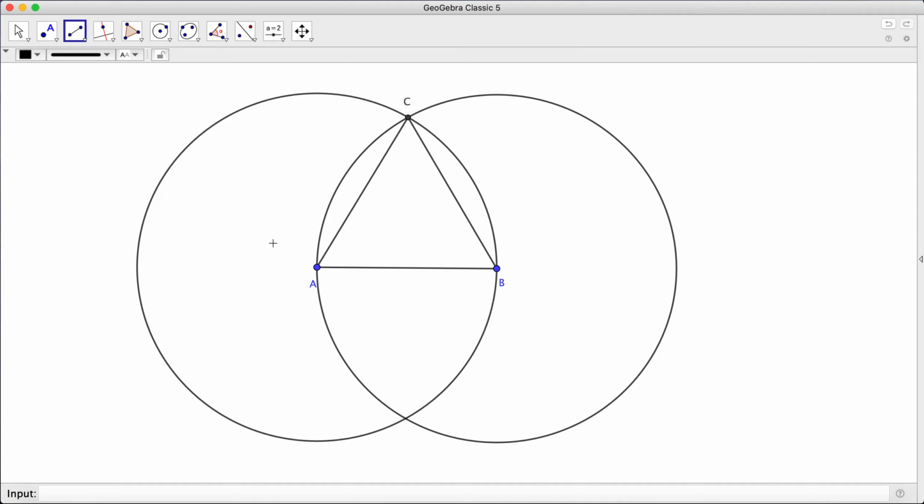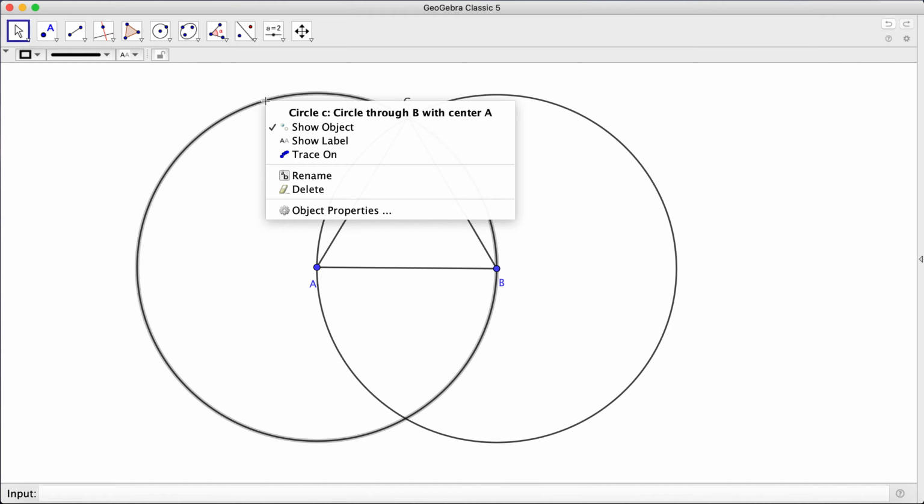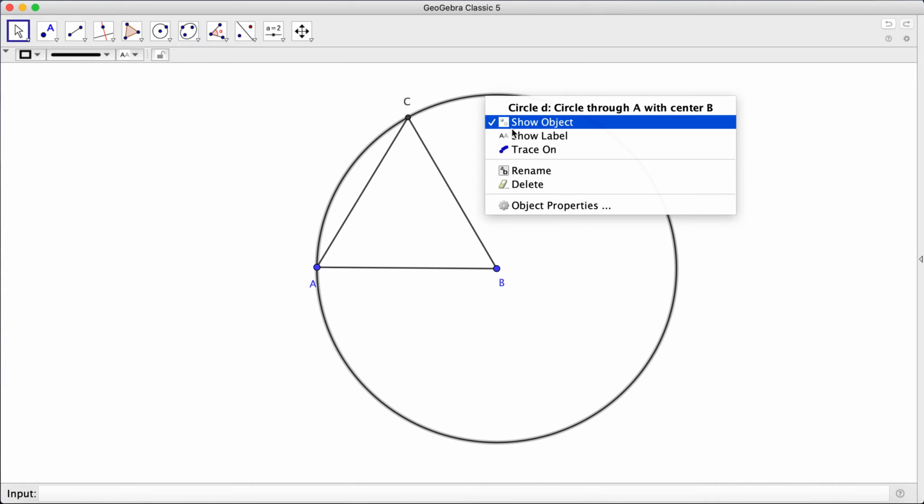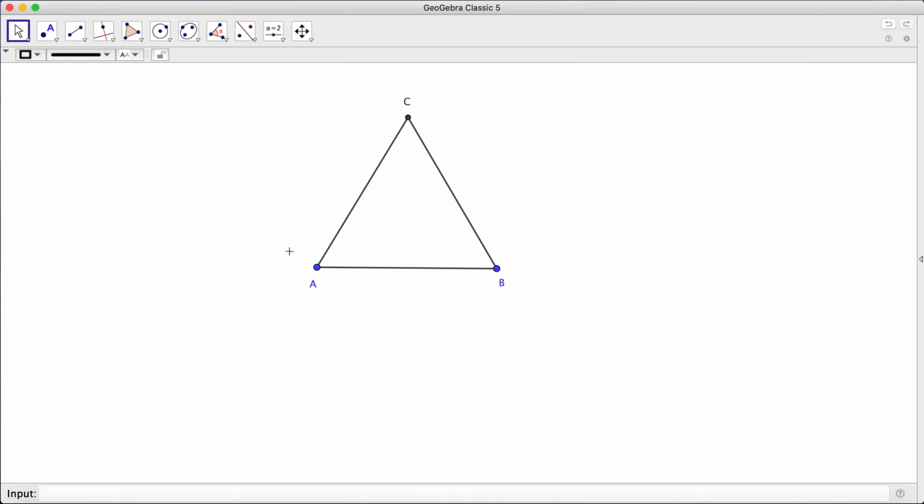But what we want to focus on is our equilateral triangle, and so what we can do is hide the circles. So we select our arrow tool, click on our circle, and right click on it to show object, and we uncheck show object and it'll make the object go away. Same thing with this circle, uncheck show object and the object will go away. So now we have our triangle ABC.